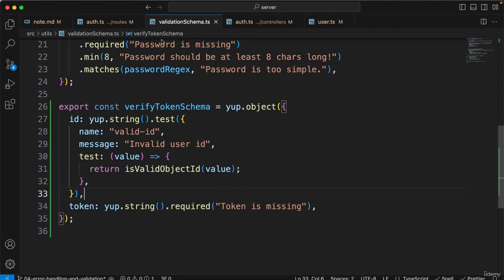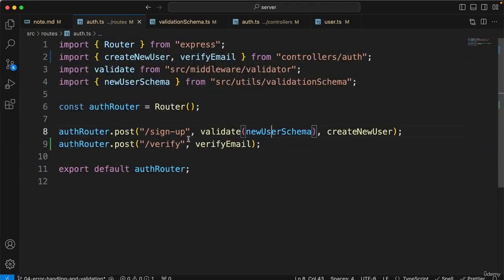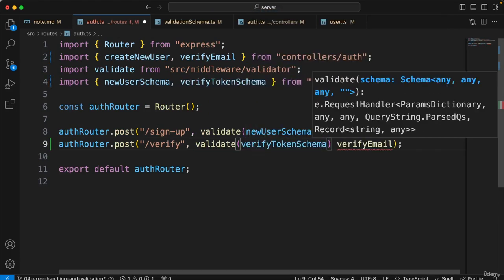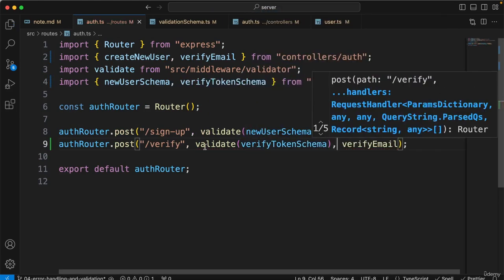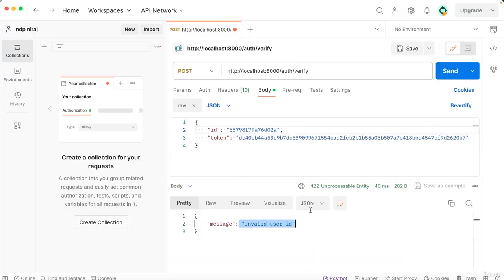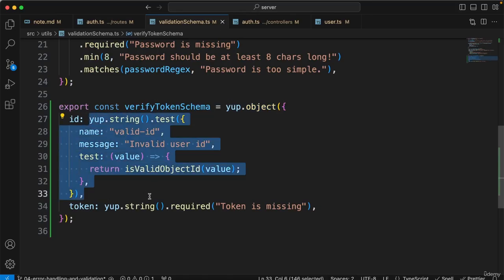And now we can come inside our auth route, and we can pass our validate inside our verify route, and we have to use this verify token schema as our schema. And now obviously if we save this file and test this route one more time with our invalid ID, we are going to get the exact message. And that's how we can add our custom validator.